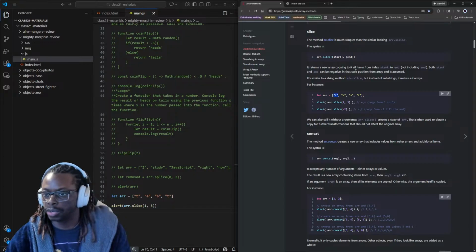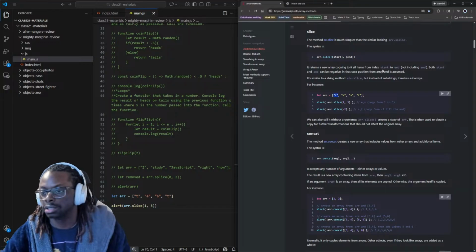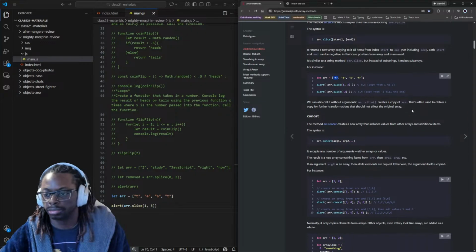It returns a new array of all items from index start to end, not including end. Both start and end can be negative. In that case, position from the array end is assumed. It's similar to a string method, string.slice, but instead of substrings, it makes subarrays. Okay, so it literally got rid of the first T and the last one.